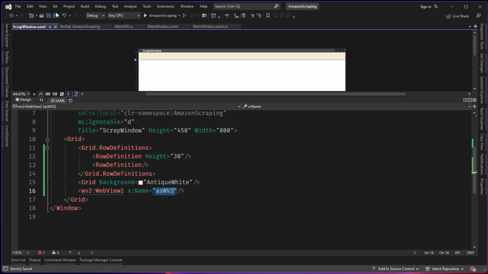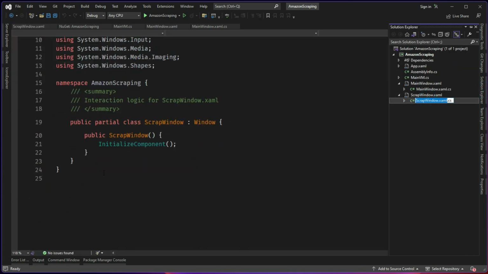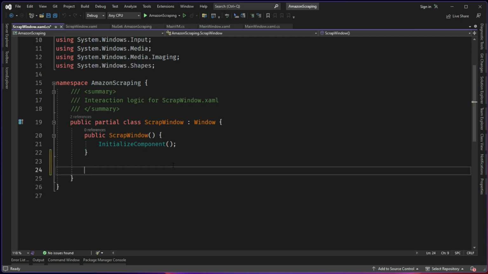Why did I add it here? Because I'm not going to show this WebView2. We are not going to add MVVM for this web view or the ScrapWindow. We are going to directly call the code behind it. This will be keeping it easy for us.